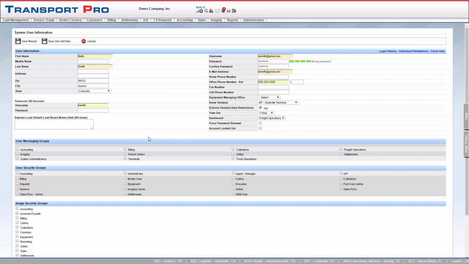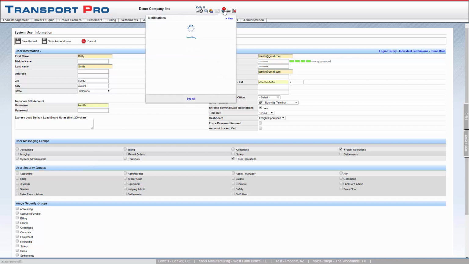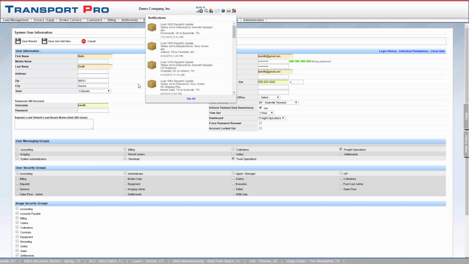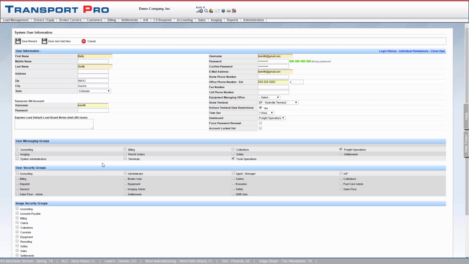Assign the user to the appropriate user messaging groups by checking the desired boxes. This section is only in Enterprise. Transport Pro has a built-in messaging system that sends out automatic messages for dispatch updates or issues with accounting, for example. When messages come through the system, they appear under the notifications icon at the top of the screen. Selecting the appropriate messaging groups will determine which messages a user receives.